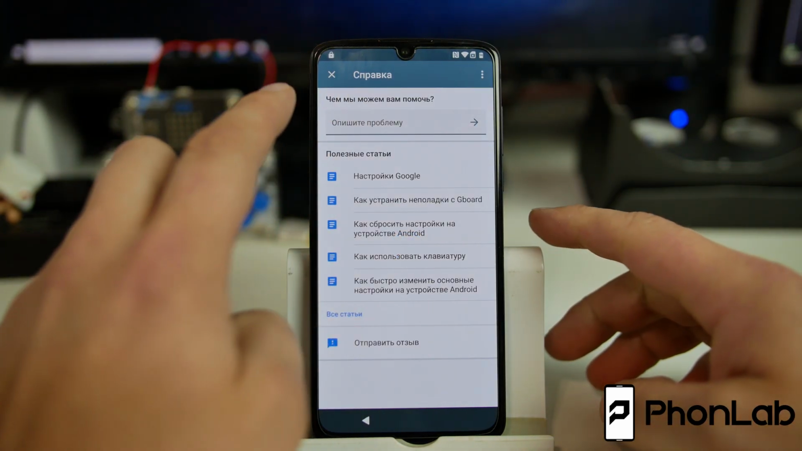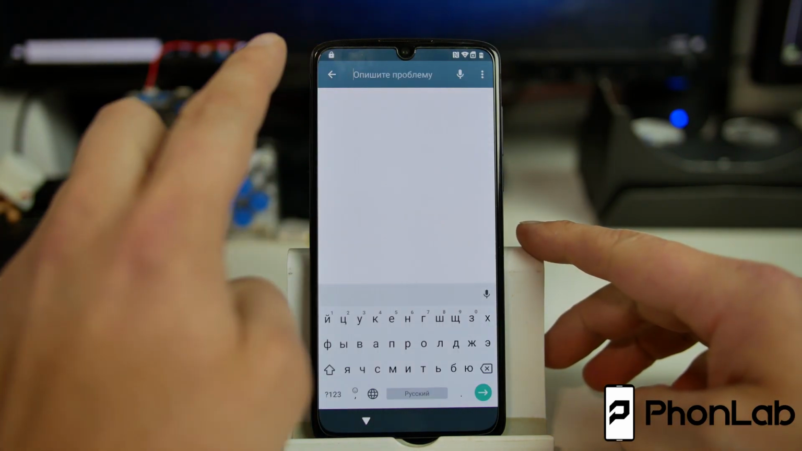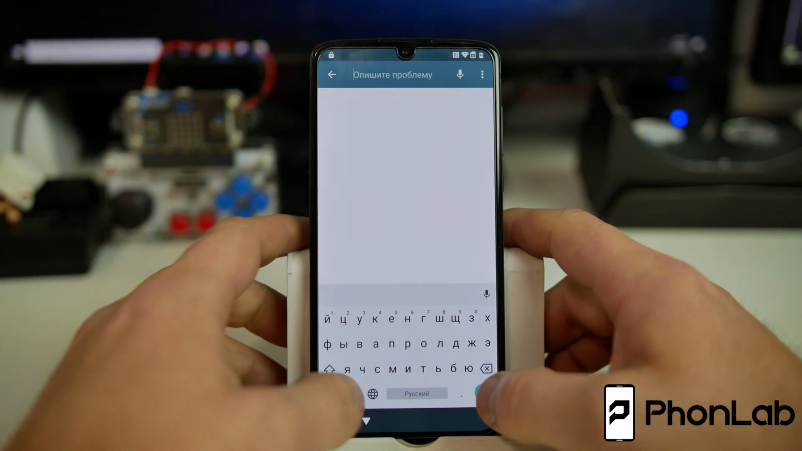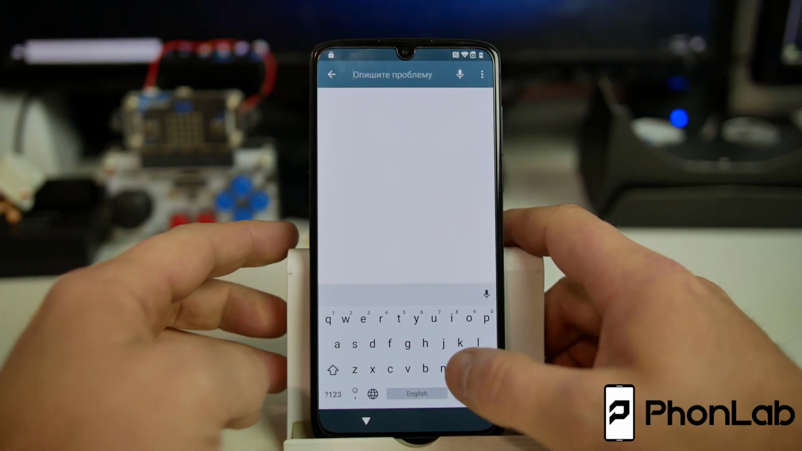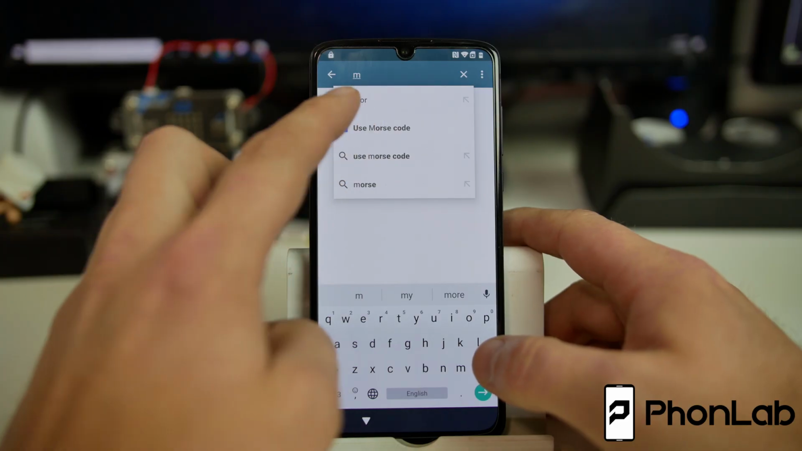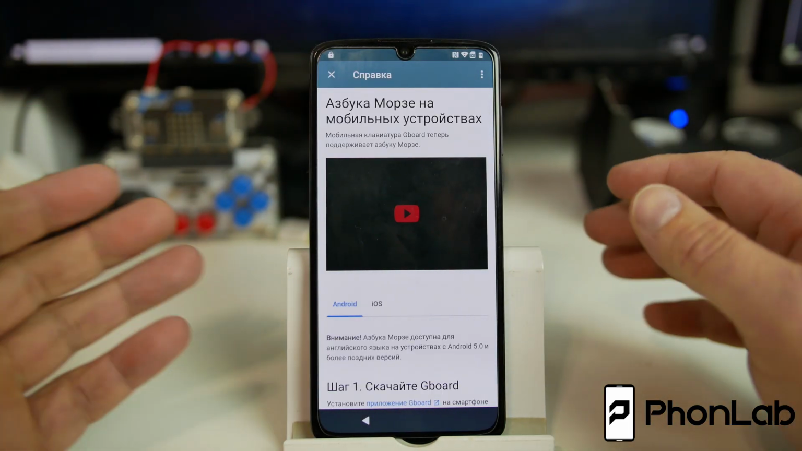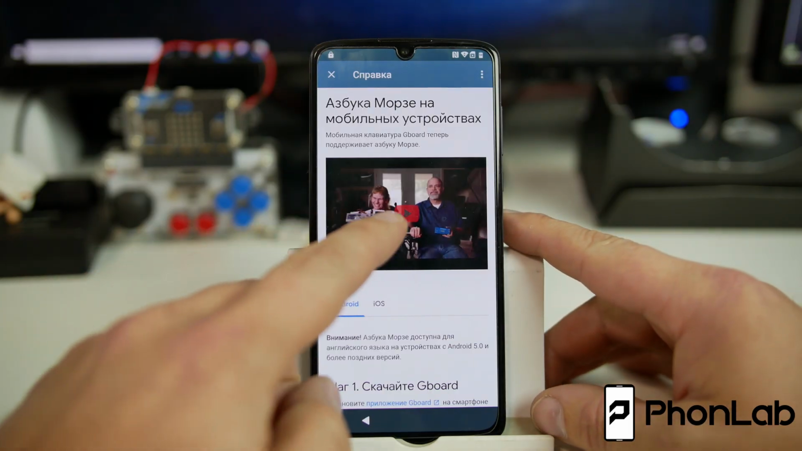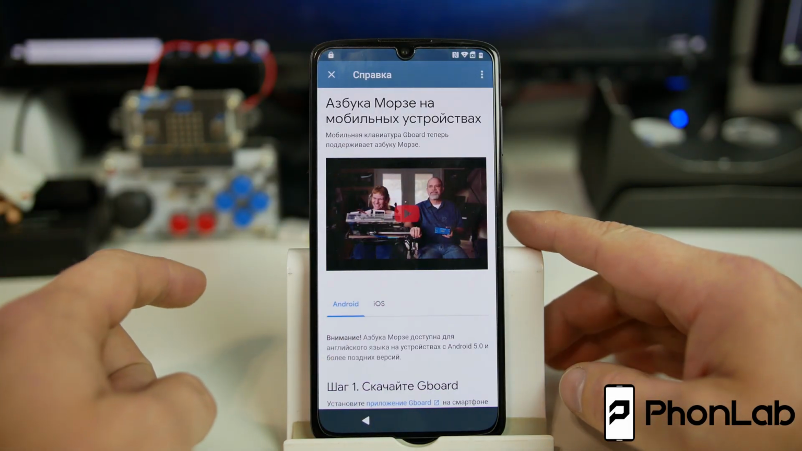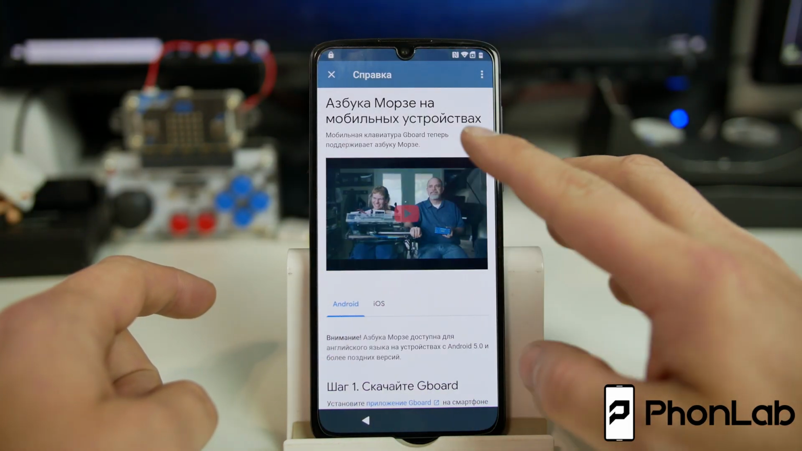So from here you can actually click on here, and then you can type in, and we're going to actually change the keyboard. There we go. Use Morse code. That's the standard way to get into the device, right? We're going to go into YouTube. So let me just show you the process here. So you go ahead and play the video.